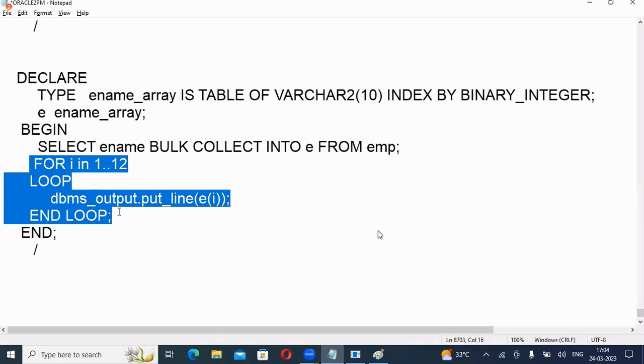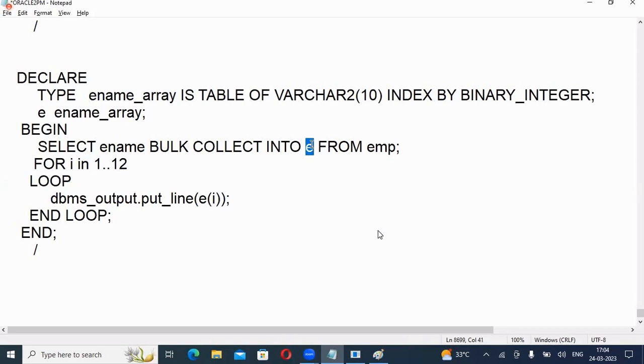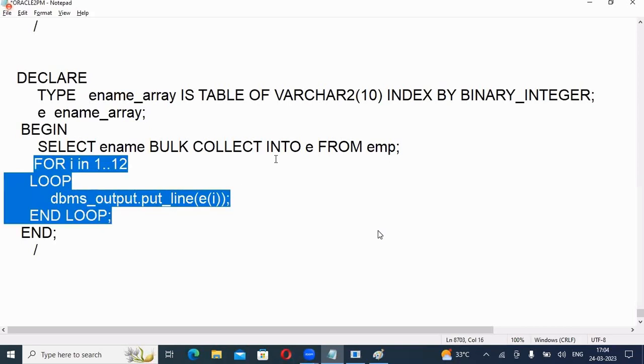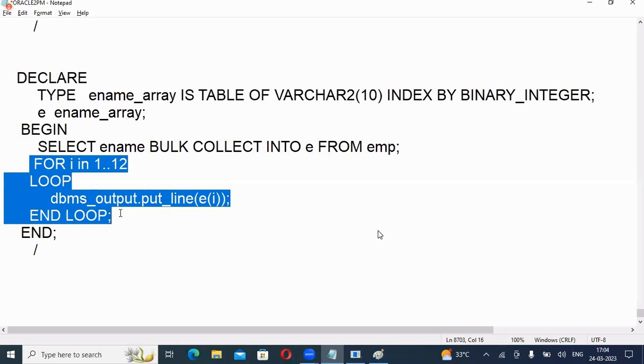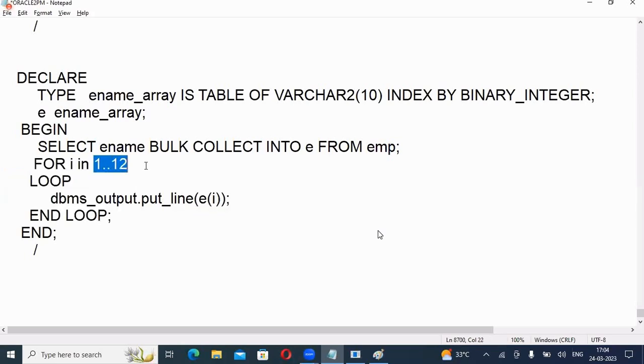Then how many times should this loop run? The number of times depends on the number of elements assigned to the collection. If the number of elements assigned to the collection is 20, this loop should run 20 times. If it is 30, this loop should run 30 times. But you are printing 1 to 12. This is not correct, right? Yes or no?